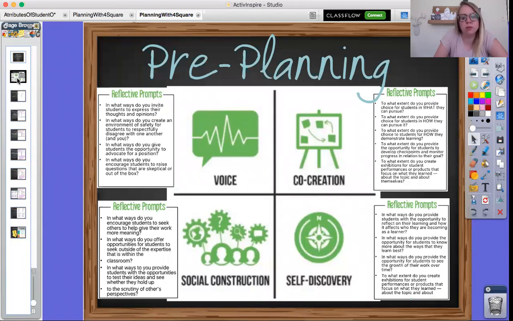The Foursquare includes the voice, co-creation, social construction, and self-discovery aspects. I like the way that these reflective prompts give you some questions to think about when you're planning. So for example, when I'm planning for voice, in what ways do I have students express their thoughts and opinions? In what ways do I create an environment where they feel safe sharing what they believe, what they know, respectfully disagreeing or agreeing with one another?